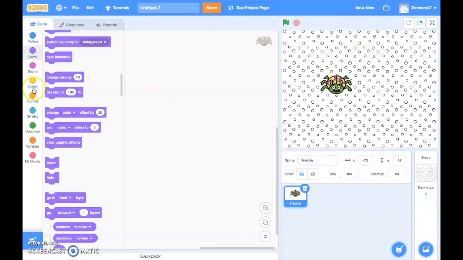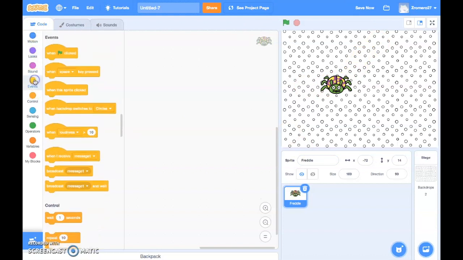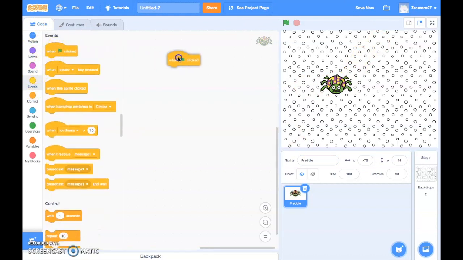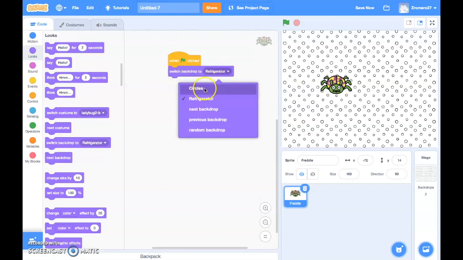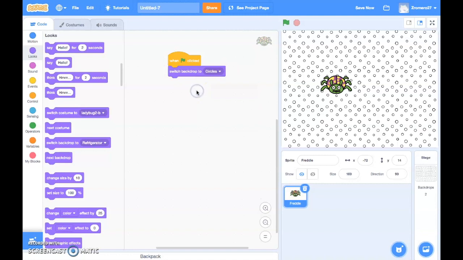So we're going to start off at events and we're going to click when the green flag is clicked, and then we're going to go into what do I want to do when the green flag is clicked. Well, the first thing I want is for it to be on this background. So we're going to go to looks, go to switch backdrop and attach it. I don't want it to be the refrigerator, I want it to be these circles. So that's our first step.